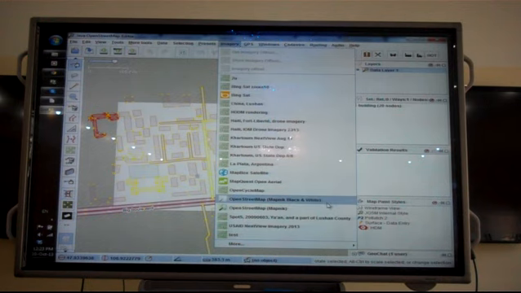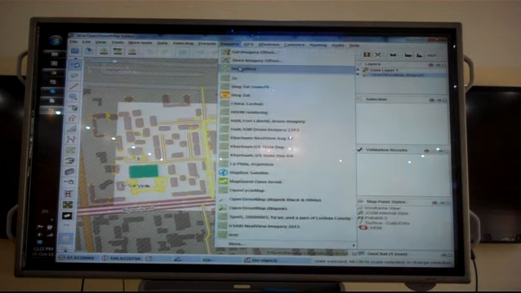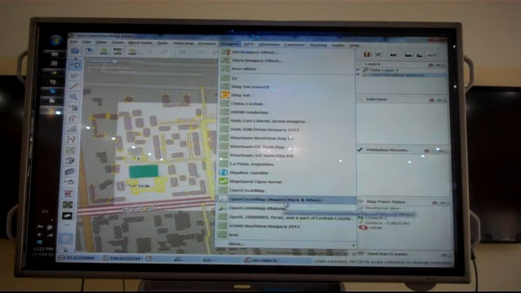It can be mapnik. This is actually the standard rendering what you have in the website.